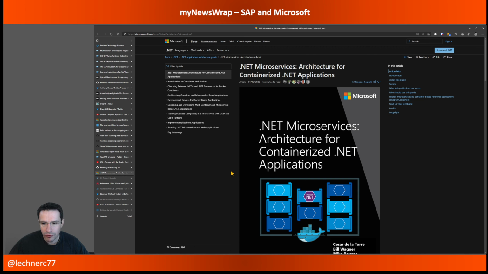Then one free offering that I would like to highlight by Microsoft in the .NET area, namely a free ebook around .NET microservices and the architecture for containerized .NET applications. It's free to download, of course, focusing purely on .NET, but especially when thinking about the Azure Container Apps and so on, I think a very valuable contribution there.